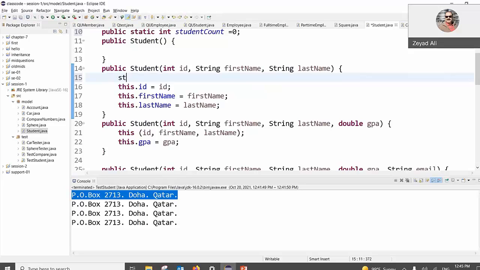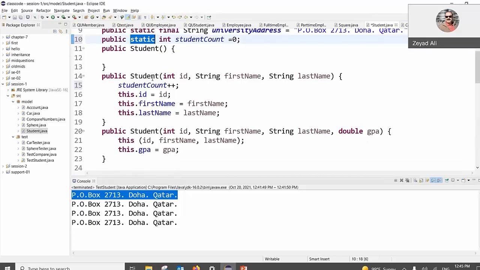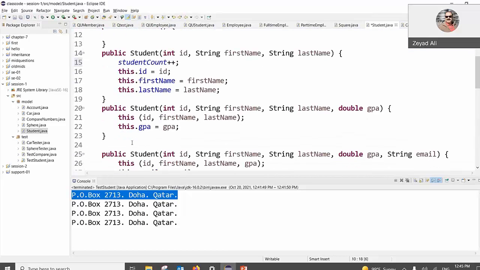So what I'm going to do now, by the way, student count plus plus. So student count is what? Is a static, right? Student count is static, right? So it belongs to who? To the class. Now I will make a method also, without a method first.